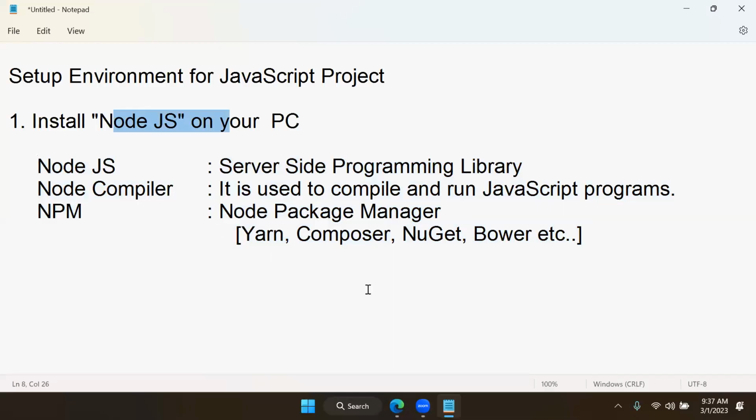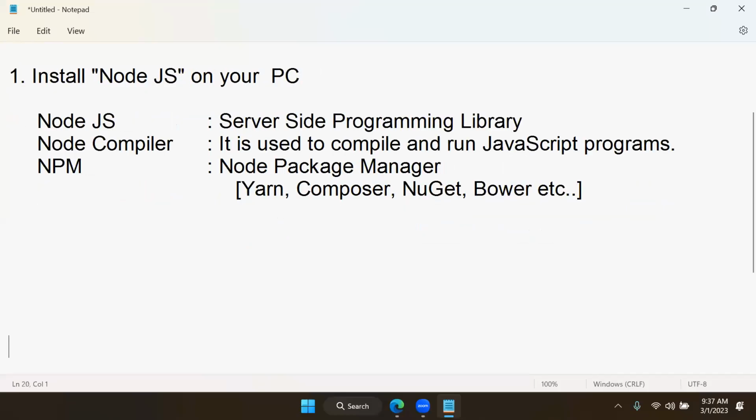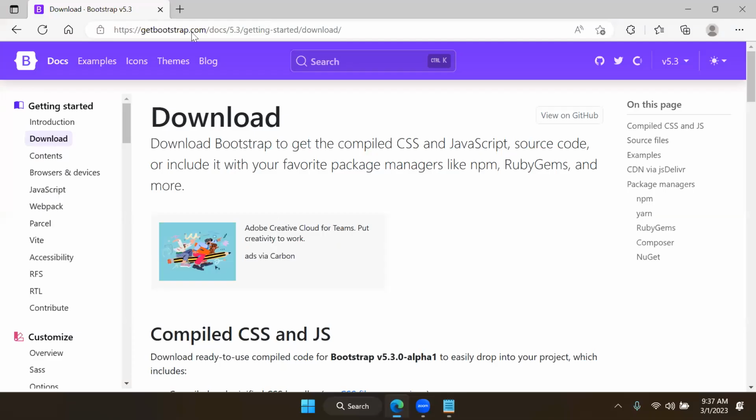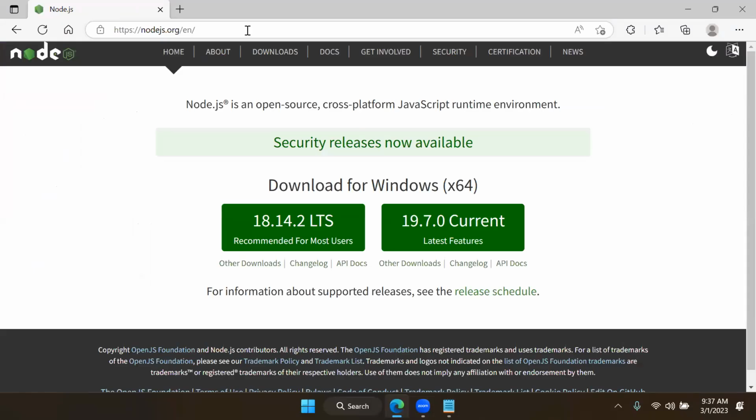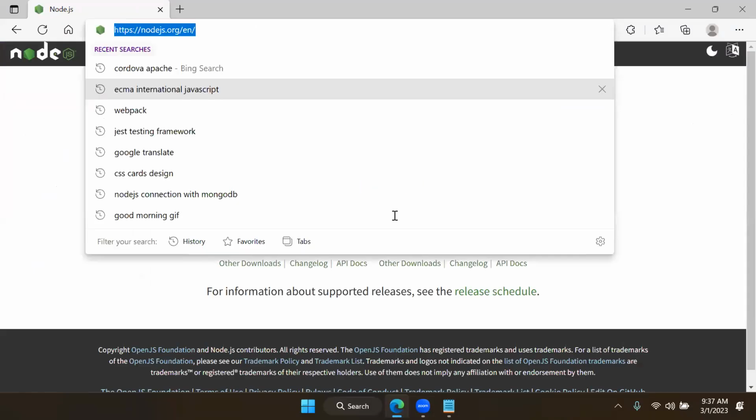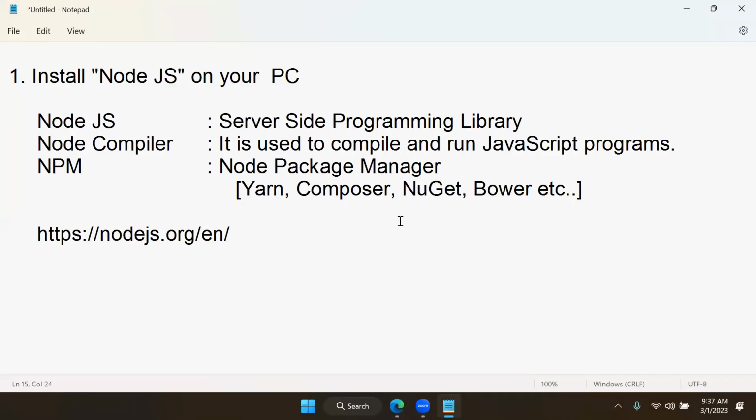So how to get that is you visit the website here. You can visit the official website of Node.js. You see, this is nodejs.org. This is the official website of Node.js.